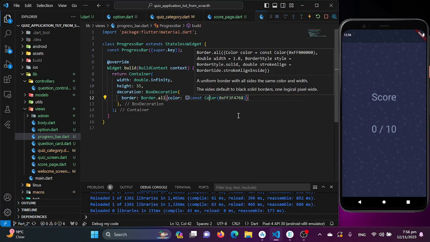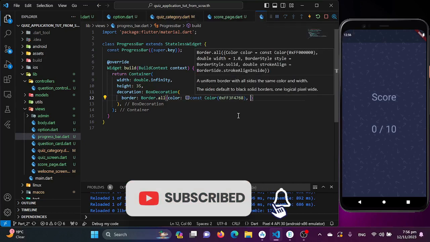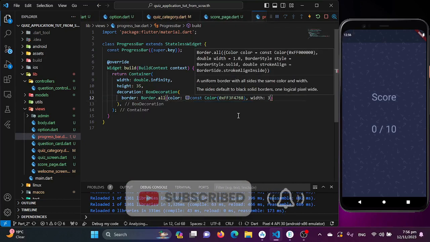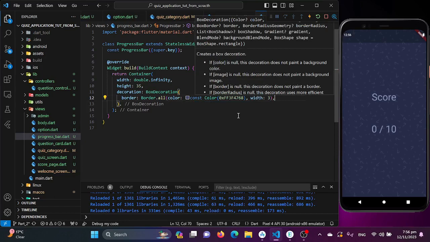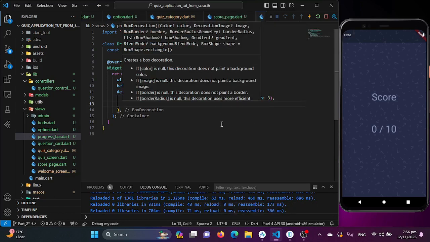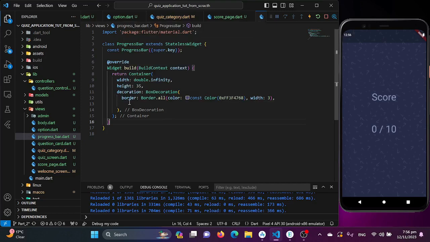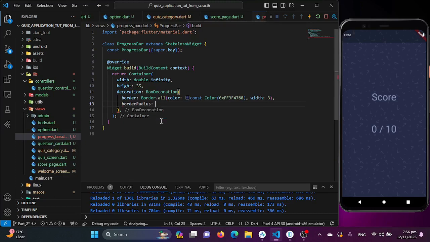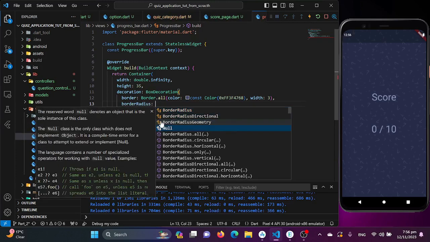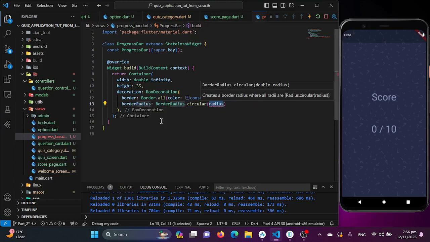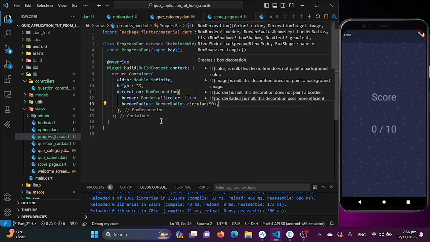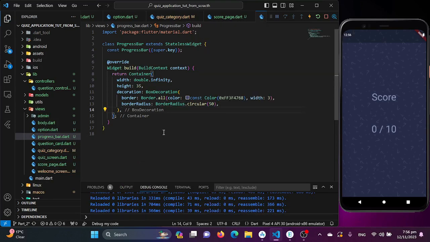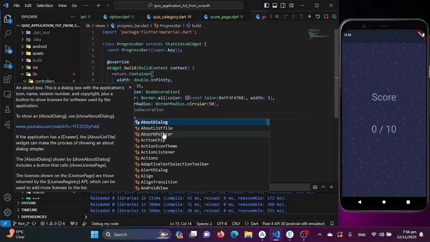So here I just need to give it a width to my border, so I'll be just giving it 3 for now. So now I just save this, and I also need to give it some kind of radius, so I'll be just using border radius, and this time it will be border radius circular, and I'll be just giving it 50 radius. So now I'll be just using the child property of my container.